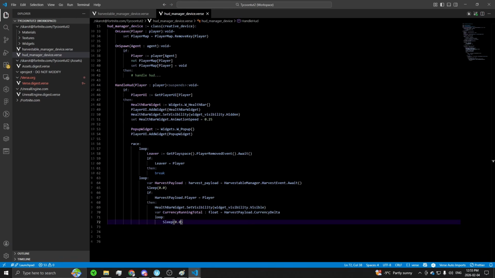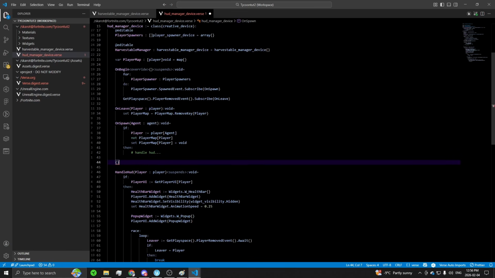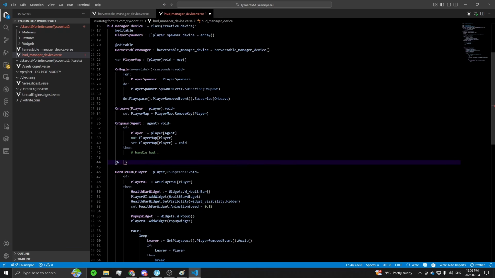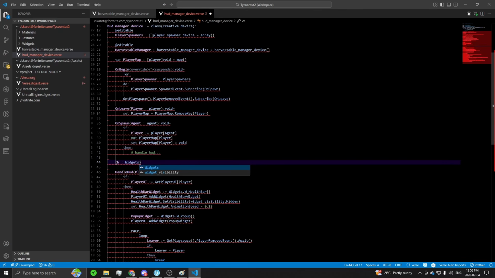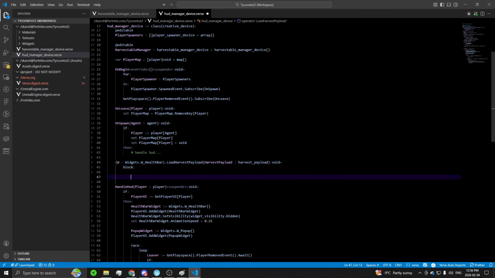We're going to write some quick utility functions for setting up all the fields that are necessary on our widgets. So to do that, let's create a function. I think it's called an infix operator function or something. It doesn't really matter what the name is, but it's going to have a widget, which we're just going to call W, and it's going to be of type widget.w underscore healthbar, and it's going to be called .load harvest payload, and it's going to take in a harvest payload. Okay, not quite like that. Harvest underscore payload, like the type, and it's not going to return anything. Just block it out for now.